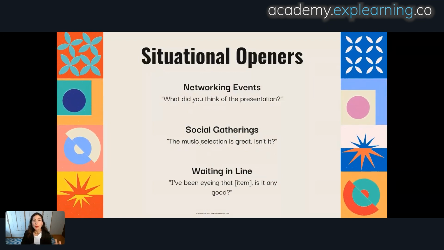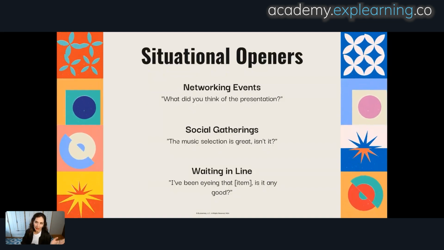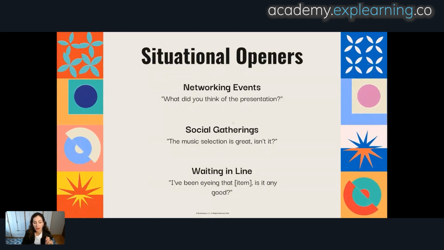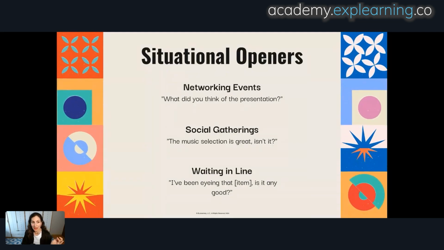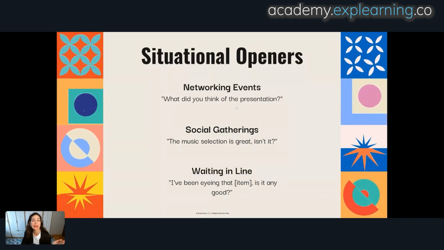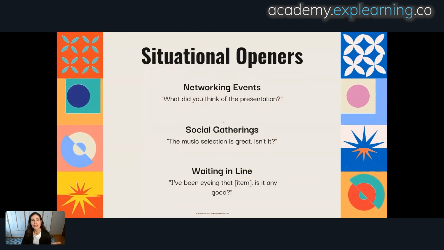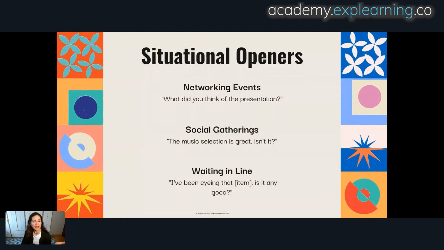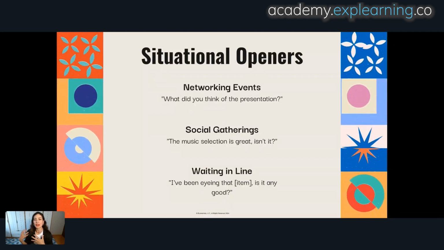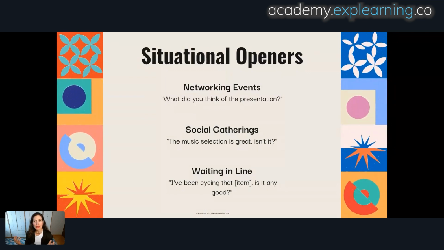You also might be waiting in line for something, right? You might be at Trader Joe's waiting in line for your groceries. You might be waiting in line to place an order at your coffee shop. You might be standing in line waiting for purchasing your movie tickets. So we find ourselves in line sometimes. So if you notice that somebody looks friendly or you just want to talk to them and they're kind of showing that they're interested in talking to you too, why not use a situational opener, right?